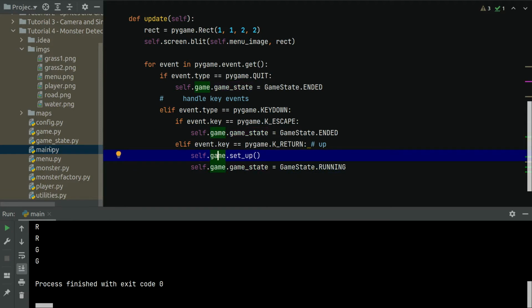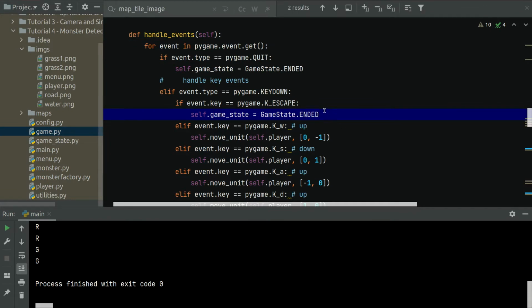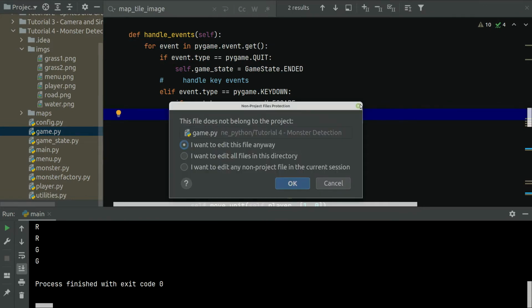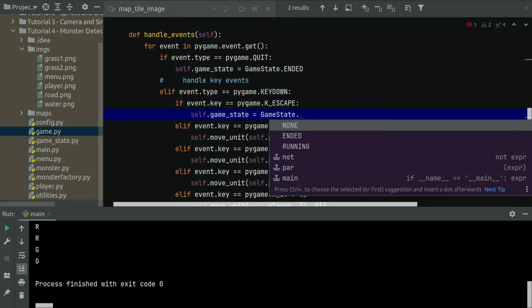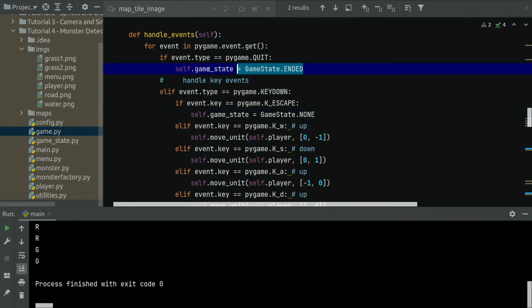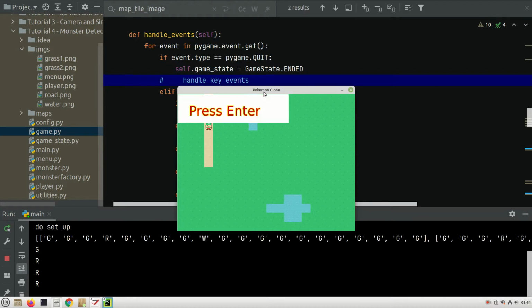So a quick thing we can do is return to that menu from the game state. So instead of game state ended on escape, when they hit escape, it's going to go back to none, but when they hit quit, it's going to go back to ended. Does that make sense? So you hit enter to start, and then if I hit the escape key, we should go back to the menu.